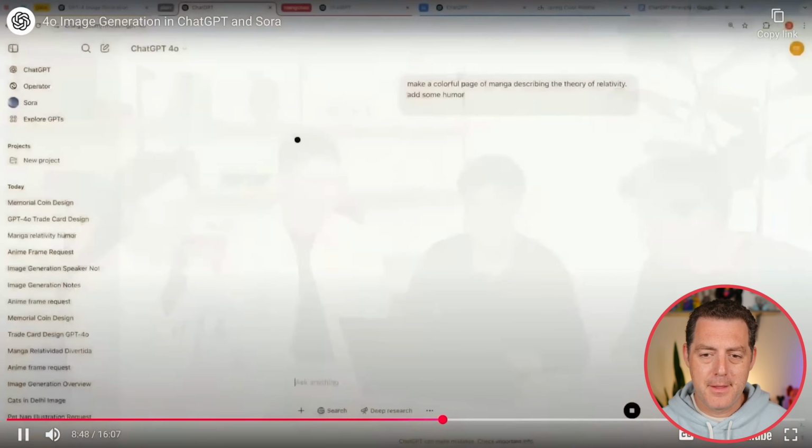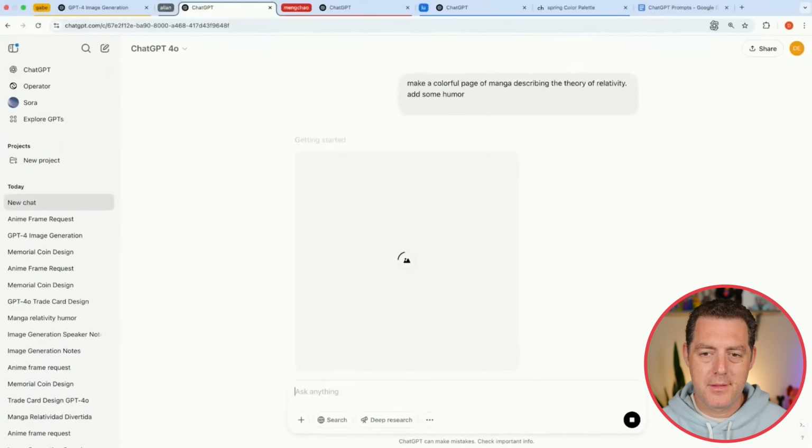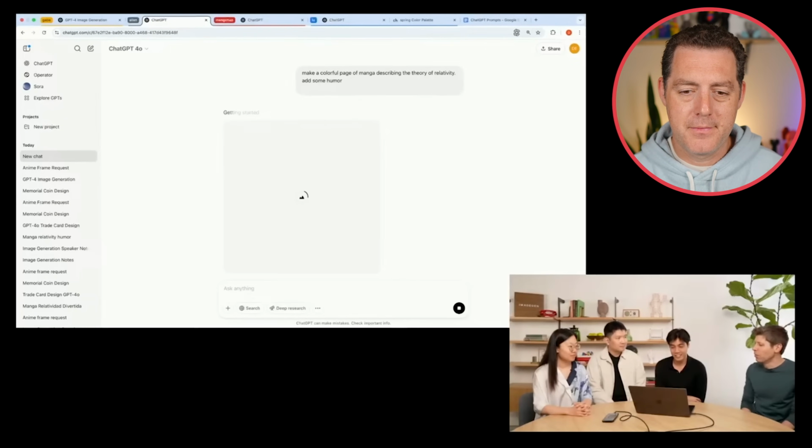Let's keep watching. So the prompt that I'm going to try is make a colorful page of manga describing the theory of relativity. And just for fun, we'll ask it to add some humor. How well do you find that the model understands visual humor versus just funny text?